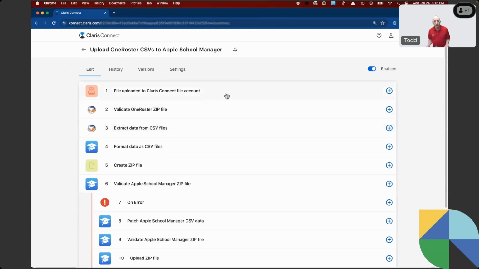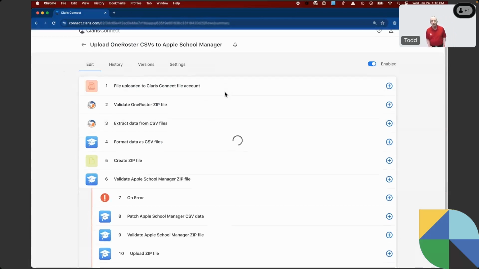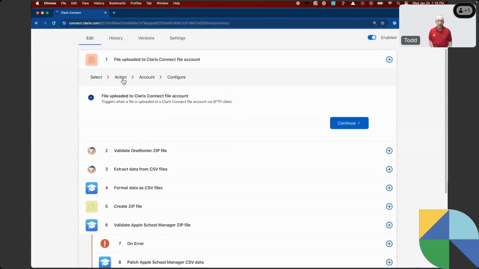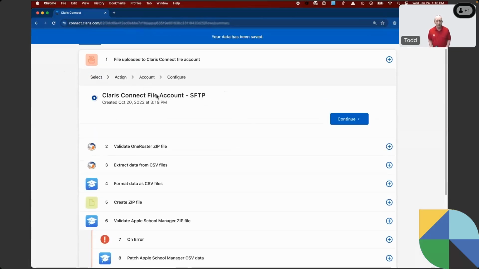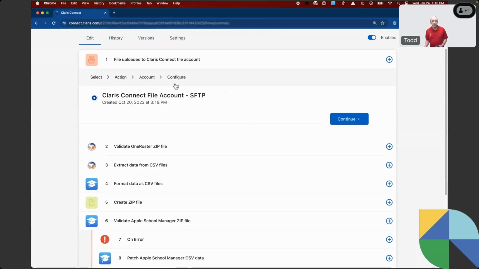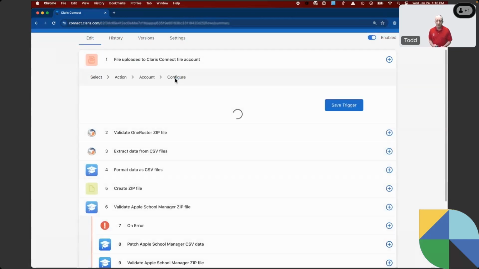First step is the triggering event, which is the file upload to Claris Connect from Skyward. So all we had to do was have the credentials for Claris Connect that we were able to plug into Skyward so that it could upload its exported zip file into this SFTP site.